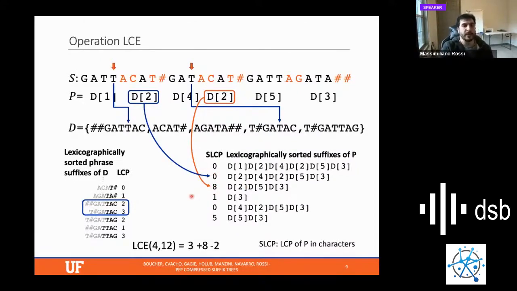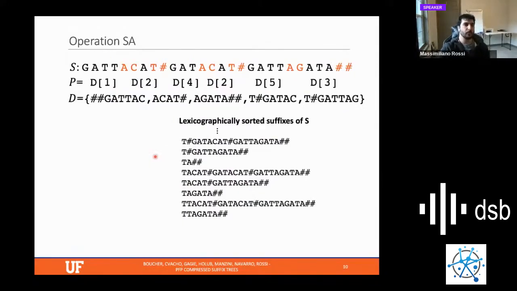And then we need to remove W characters, value W. Why? Because we are counting AC twice. We are counting the AC here, but we are also counting AC here as a prefix of D2. Okay? So LCE queries are done. Now, how can we do suffix array operations?